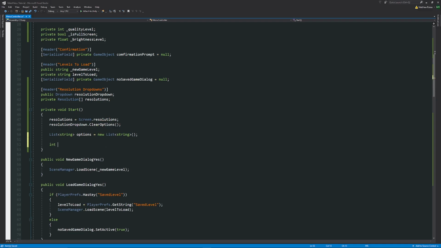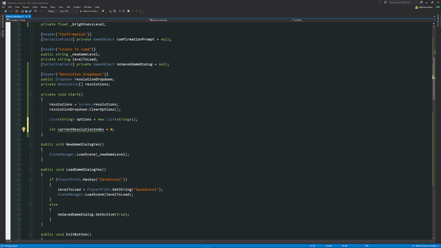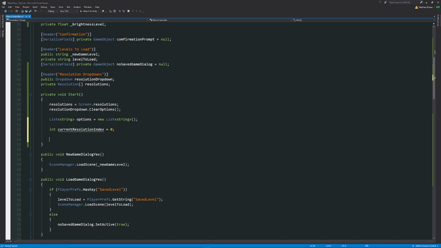We want to create a local variable for the current resolution index. We'll set that equal to 0, because we need to actually be able to get the index of any particular resolution, because we'll have a list of a load. We can't just specify by name. So we need to search through the length of our array to find how many different resolutions that we have.